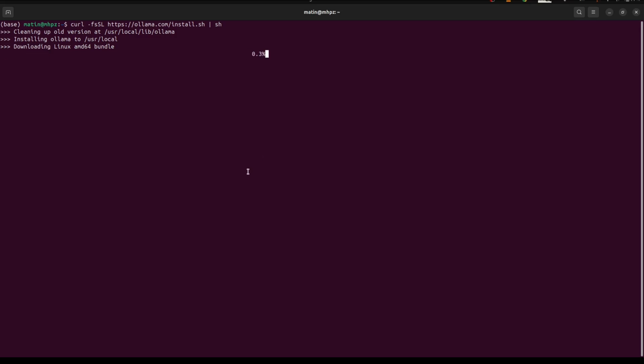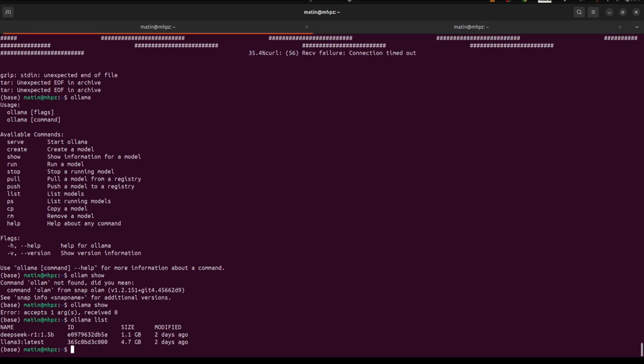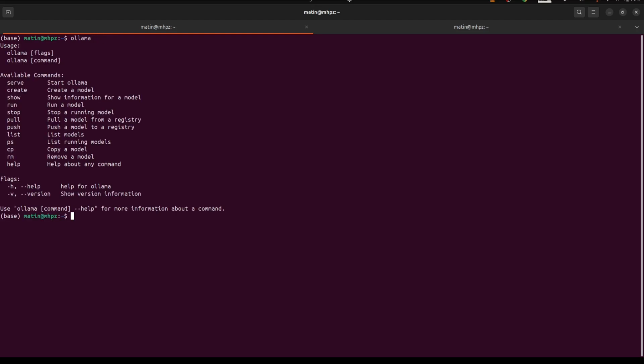curl -fsSL https://ollama.com/install.sh. Next, run these two commands to add your user to the Ollama group and set the correct permissions for the models directory. Once that's done, you can verify your installation by typing ollama list or just ollama, ollama show llama3, or ollama --version. This should confirm that Ollama is installed and ready to go.